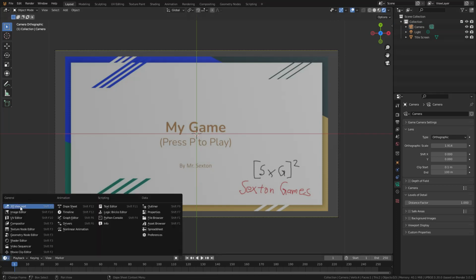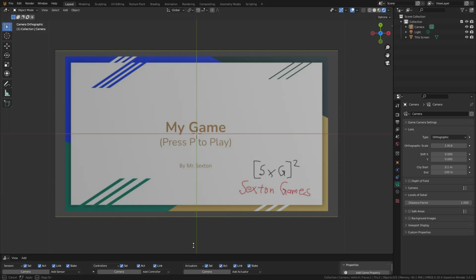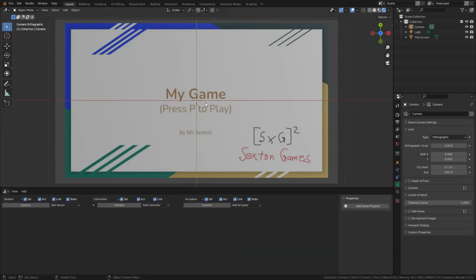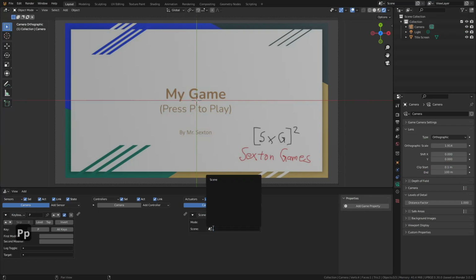I can then add logic to this. I can come down here and switch over to the Logic Bricks editor. My instructions say P to play, so I can say keyboard sensor P. Then if I press P, I want a scene selector, set the scene, and start my game, going to the next scene of my game. I can link that up once I have that set. If it won't link up, I can add my own controller and link it that way.